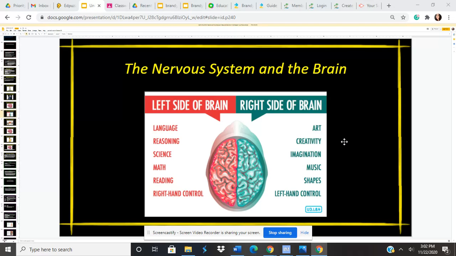Place your left hand on your head and wave your right arm. The left side of your cerebrum controls muscles on the right side of your body. Now place your right hand on your head and wave your left arm. The right side of your cerebrum controls muscles on the left side of your body.